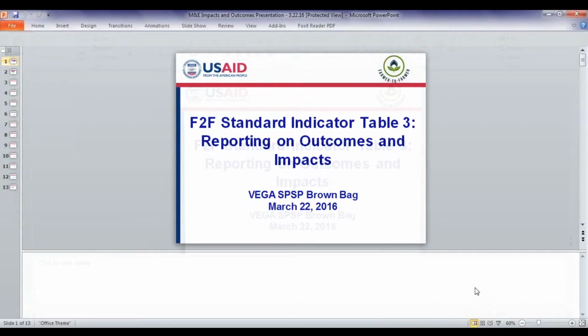And to that end, then just a brief rundown of the outcome and impact indicators that we collect in Table 3. I'm focusing specifically on how we report and what that table looks like, although we can definitely discuss any definitions, data collection, anything else that comes up in the question and answer period. So I'm planning on running through the slides pretty quickly, but definitely stop me if there are any questions, because that's really the purpose of today.